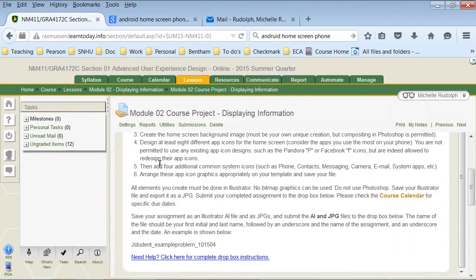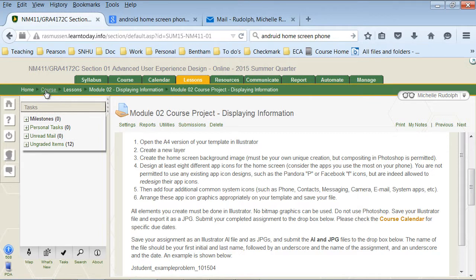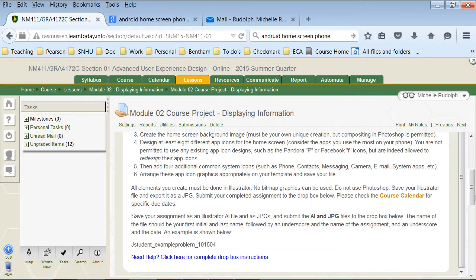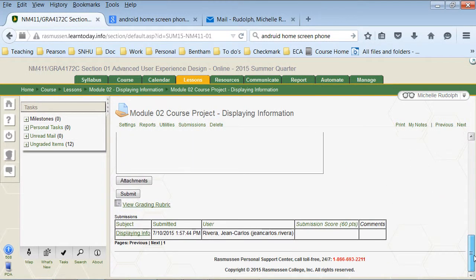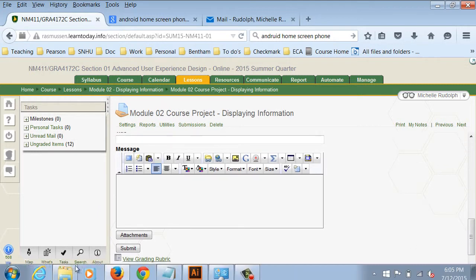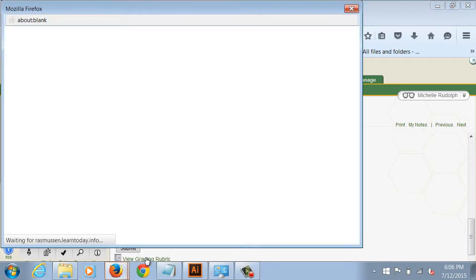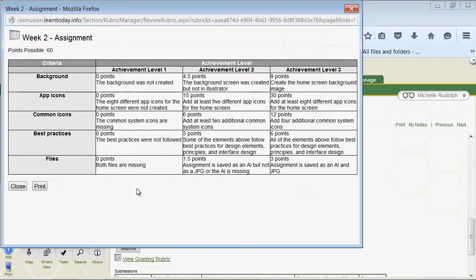Please make sure that you submit both the Illustrator file and the JPEG, and submit them to the Dropbox. You'll see on the course homepage there will be a rubric as well as instructions. And at the bottom of this page, you'll see right here, View Grading Rubric. This will help you see how the points will be earned this week.